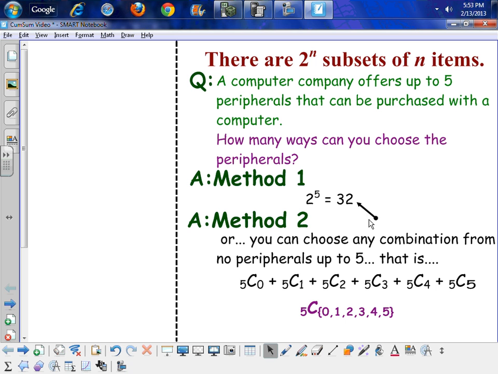Basically, that is because you can choose no peripherals, or 1 peripheral, or 2 peripherals, or 3, or 4, or 5. And since order doesn't matter, these are all combinations. Since I said or between each one, the operation is add. So you could also do this using combinations by doing 5 choose 0 plus 5 choose 1 plus 5 choose 2, etc.